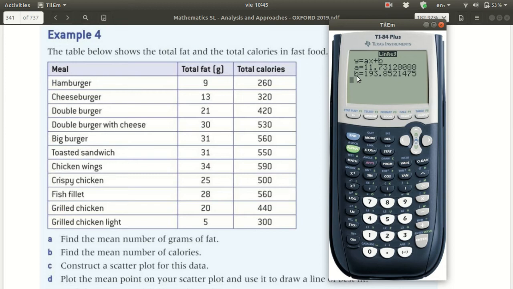If your calculator doesn't, like mine, then what you need to do is go to 2nd Quit. We're going to click on 2nd 0, which is the catalog, and you're going to scroll down to where it says Diagnostics. You only need to do this process one time. Okay, so you're going to click on DiagnosticOn, enter, and we can go back now.